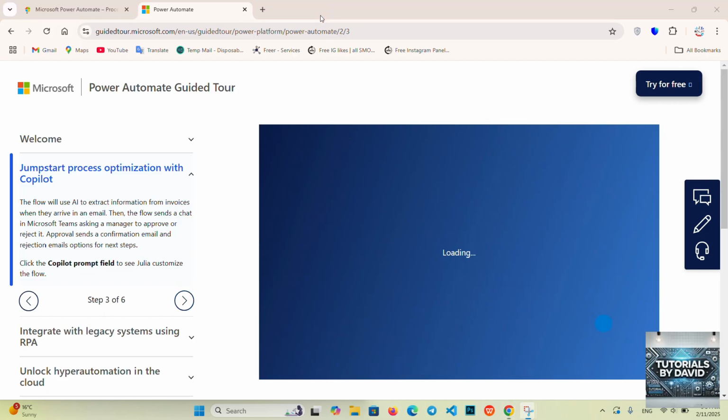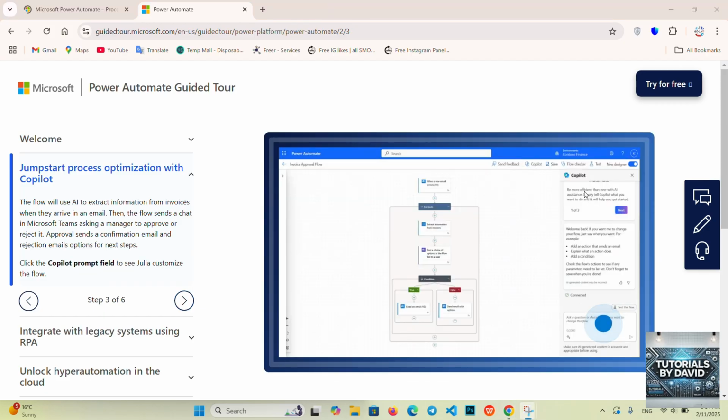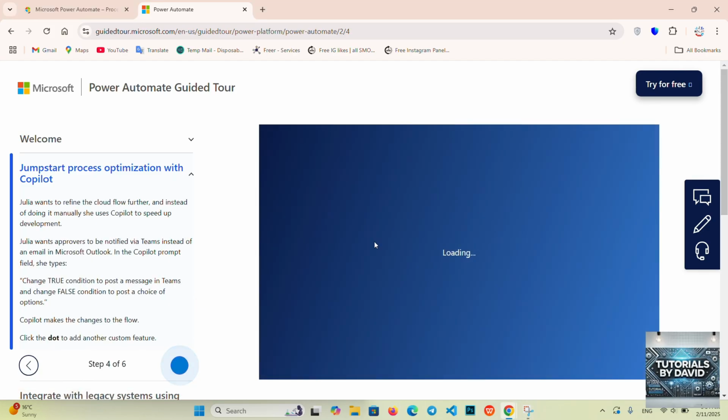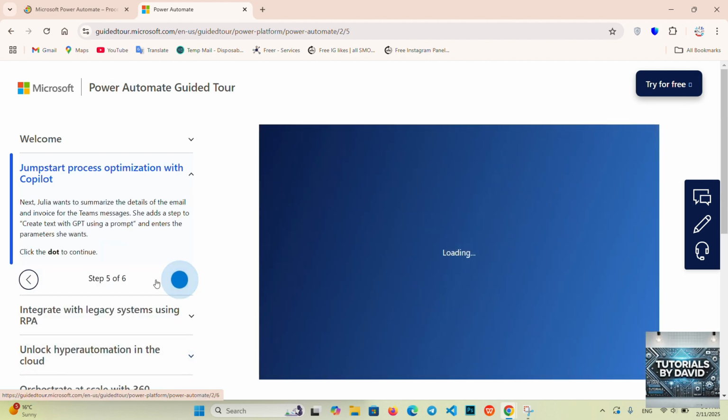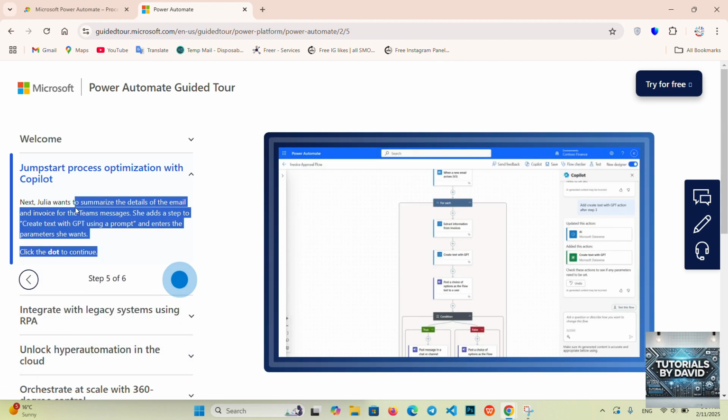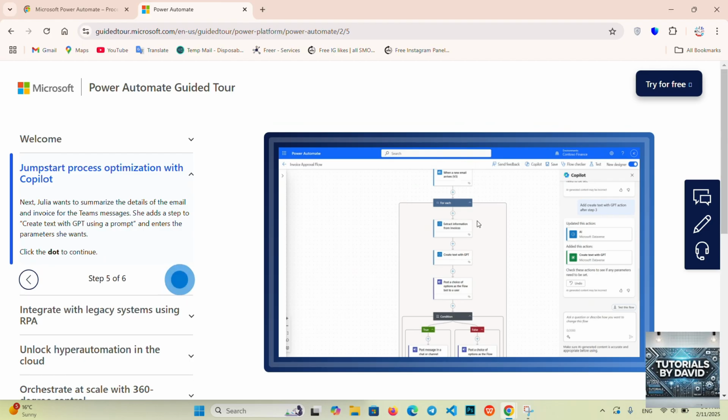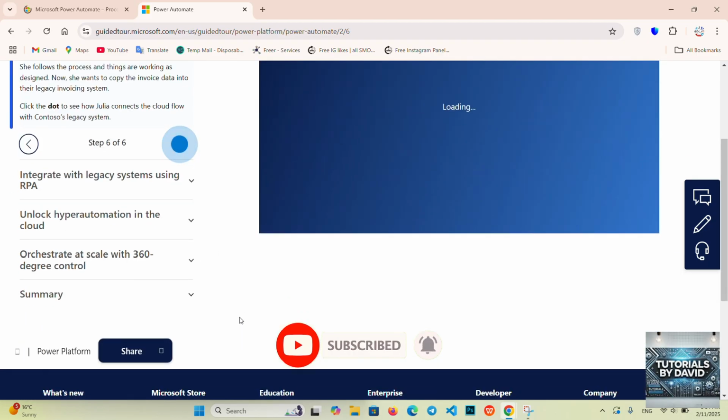3. Define your trigger. Every automation starts with a trigger. This is the event that kicks off your flow. For example, you can choose triggers like when an email arrives in Outlook or when a new item is added to SharePoint. Select the trigger that fits your needs and connect your account to allow Power Automate to access the necessary data.